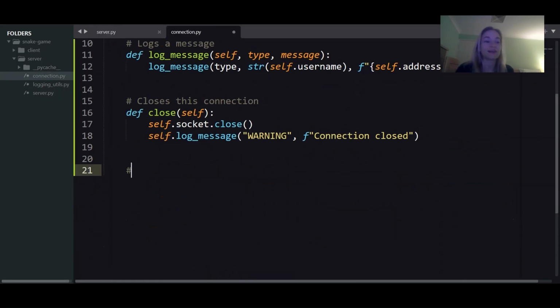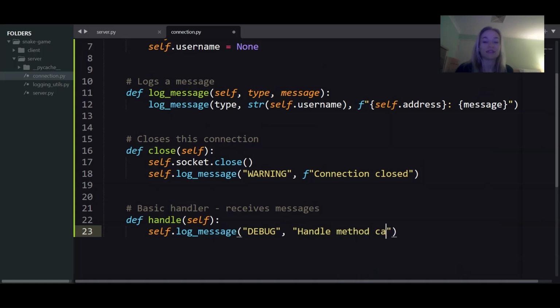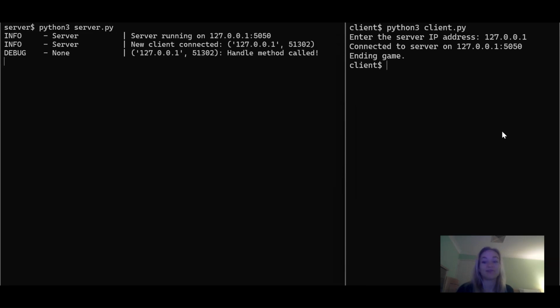Then, of course, back in our connection class, we need to actually make that handle method. So for now, let's just log a debug message to the screen, and in the future, it will receive messages from the client. If we connect to the server now from the client, you can see it says new client connected, then the handle method is called.